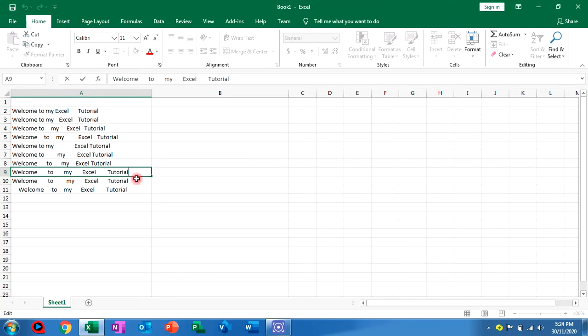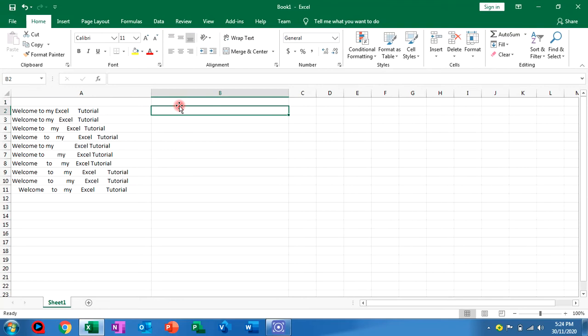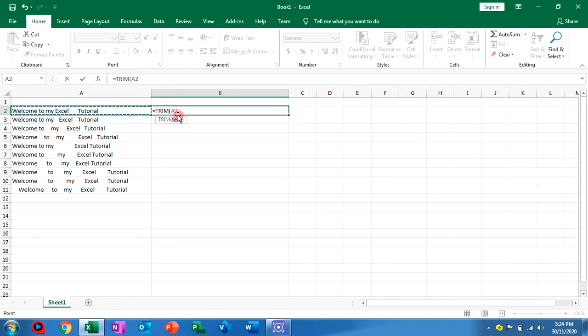You can see the number here. There is a lot of empty space here. So we will use the TRIM function: equals TRIM, column name A2, close bracket, and enter.